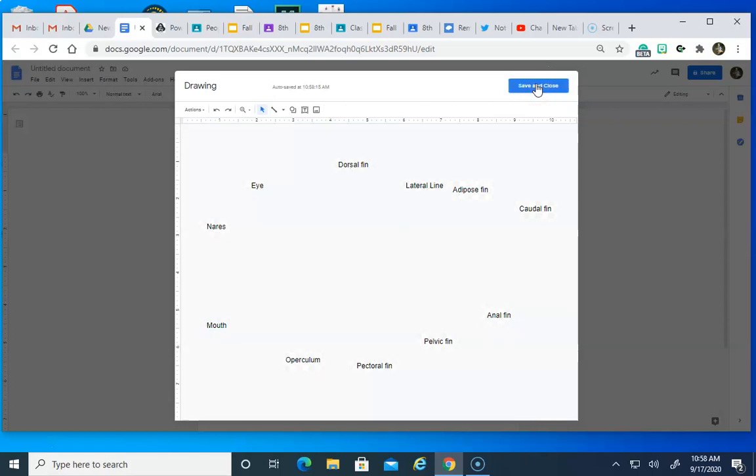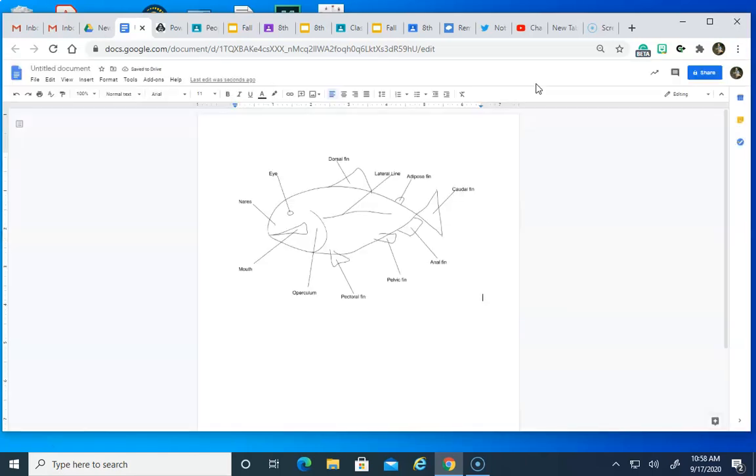So now I'm going to click Save and Close. And now my drawing is showing up right in my Google Doc. If I wanted to take a screenshot of this on my Chromebook, I would push Control-Shift and the Windows button, which is the button in the middle of your keypad all the way to the top. I could then choose the section of the picture I wanted a screenshot of. I could copy that and I could paste it into my Digital Lab notebook. So I hope this is helpful.